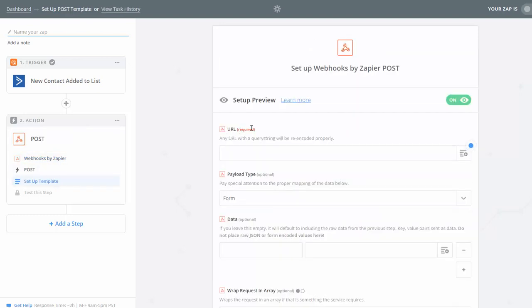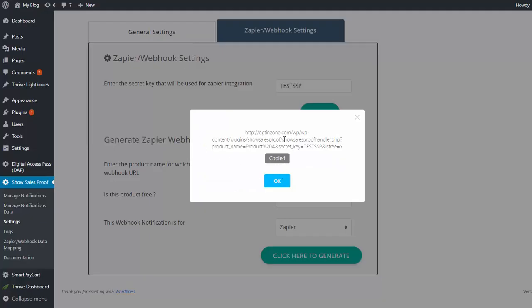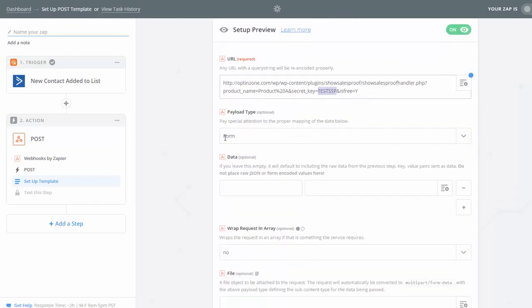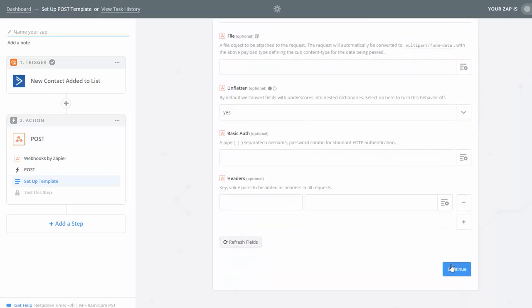Now in this URL field, you need to enter the URL that you got from SSP. So go back to your settings page in SSP, copy the URL that you got from SSP, and then enter that here. As you can see, the secret key is right here. Whatever you entered in SSP, in the URL, it's going to be there in the query string. And the product name is here as well. And next, select form. You can just go ahead and click on continue.